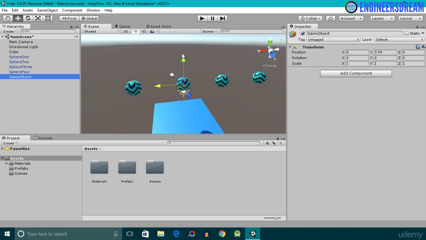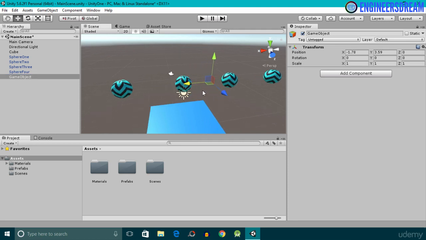As you can see, these are the axes of the empty game object, and if I drag it out of the sphere, then as you can see, this game object is basically empty. That is, it does not contain anything. Now I'll rename this empty game object as sphere holder, and after this I'll drag the 4 spheres inside this sphere holder game object.